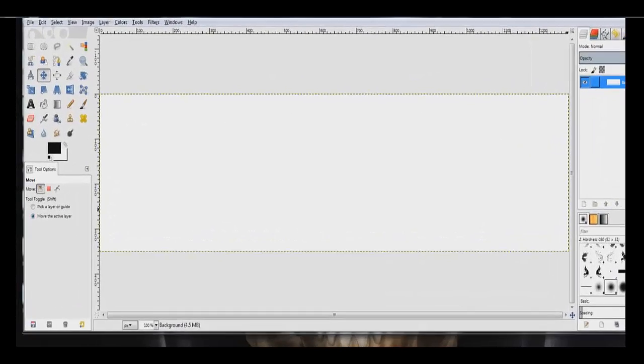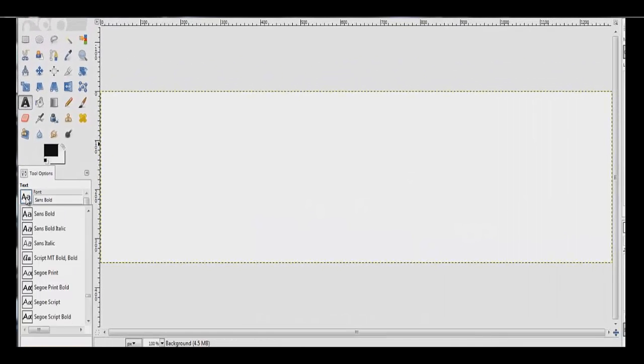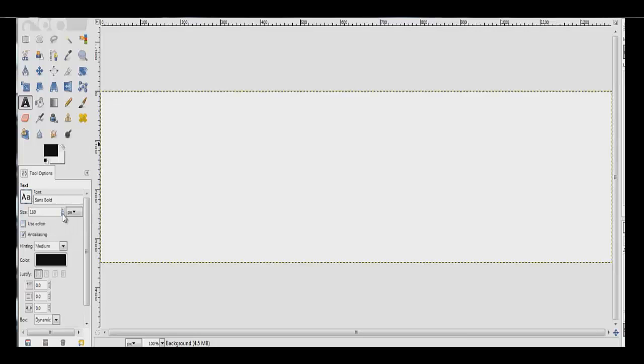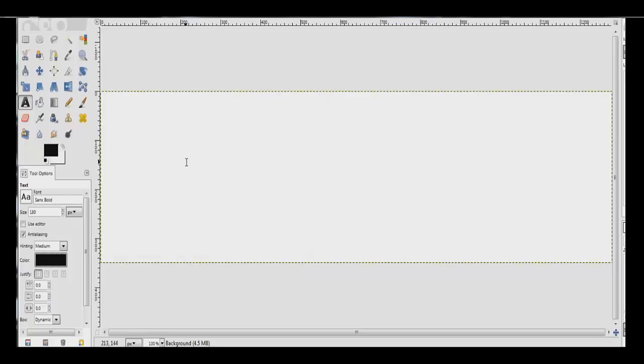Now what we're going to want to do is add our text. So click on the text. And we're going to use sans bold. Size, I'm going to use 180 pixels. And we're going to want to make sure our foreground color is black. Left click. And type in your text.